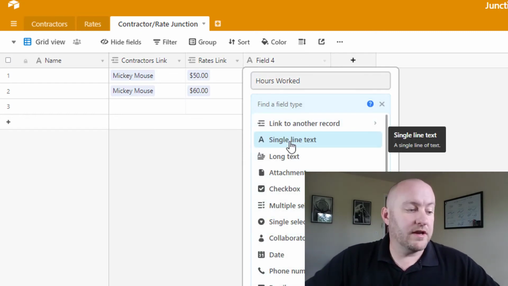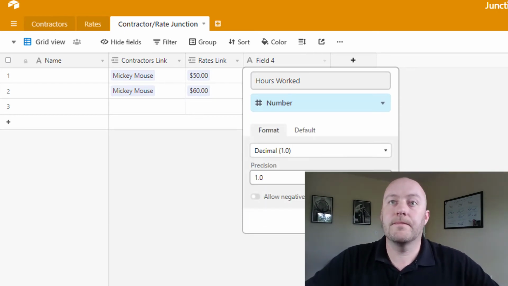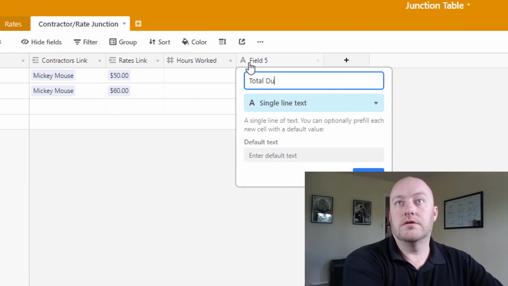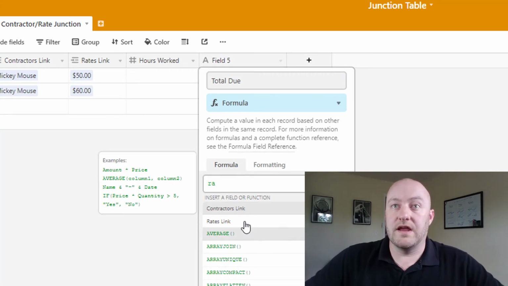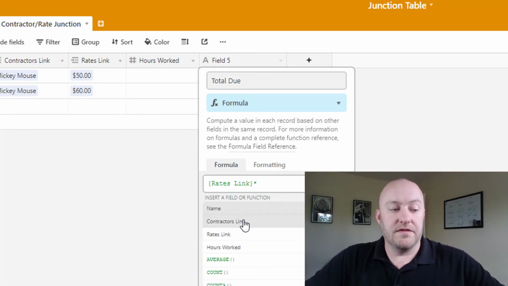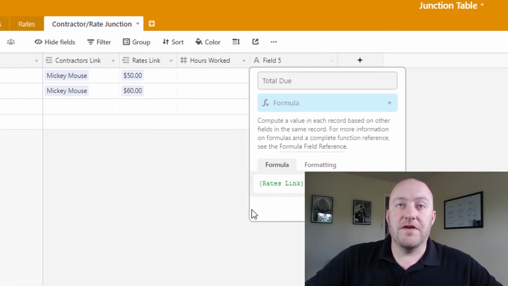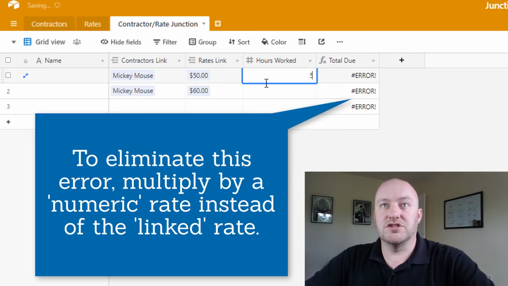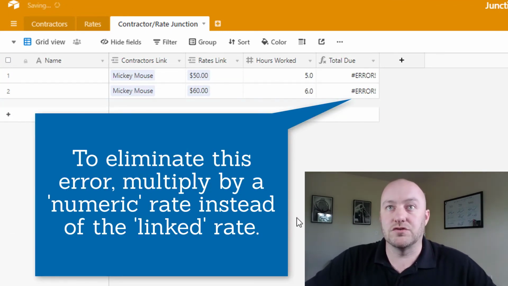And let's go ahead and bring in a number field for this. And then total due. And this will, of course, be, again, the rates multiplied by the hours worked. So in this simple example, you might think that it was unnecessary to make this. So let me go ahead and just finish this out, though, and demonstrate why this is beneficial.